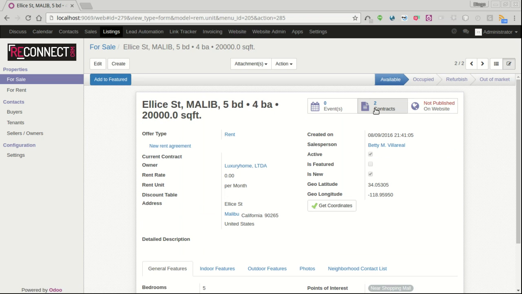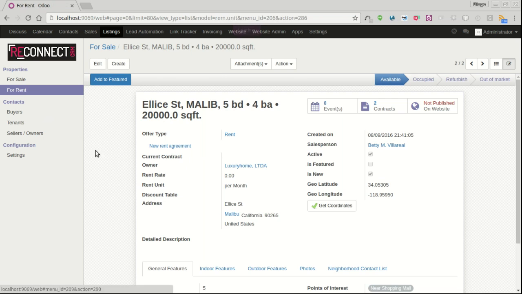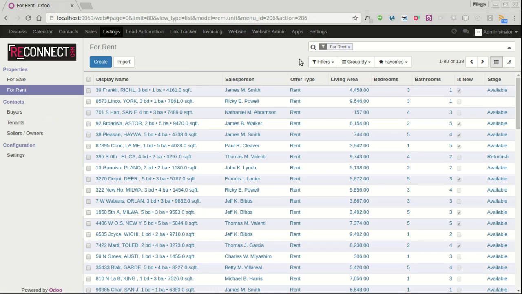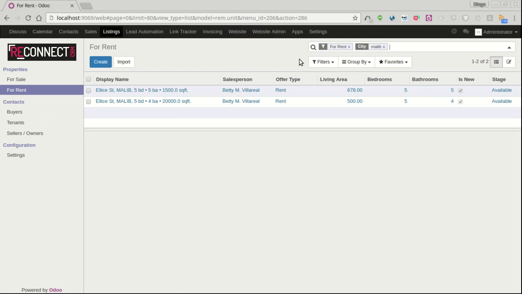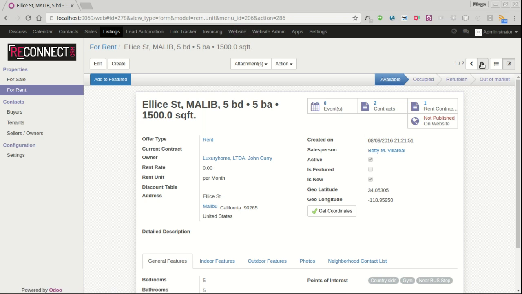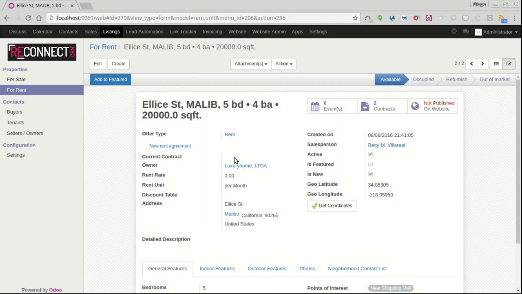You see we have 2 contracts: the older one for listing, and a new one, the rent agreement. Now if you want to find this unit, you will find it here. So if you do the same thing, Malibu, we have 2 there. Yeah, and one of those was the one that we created, and this one. Okay, so that's it for now.